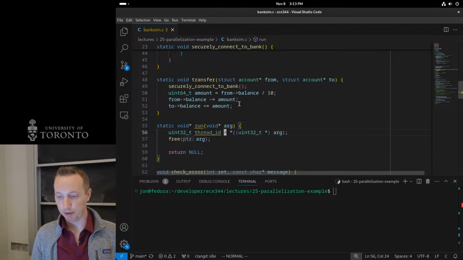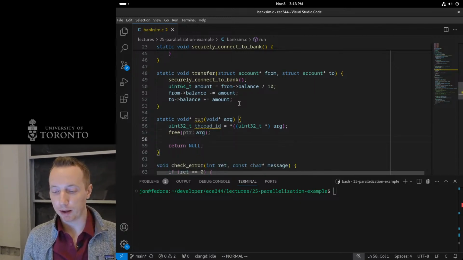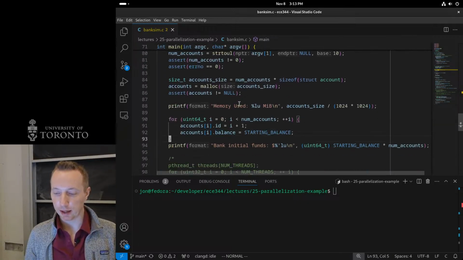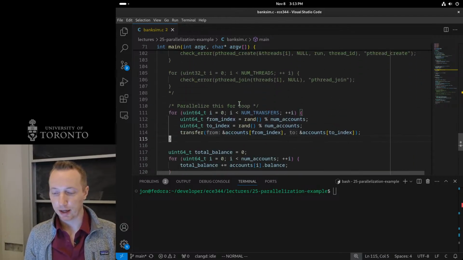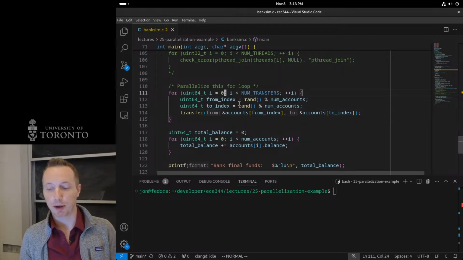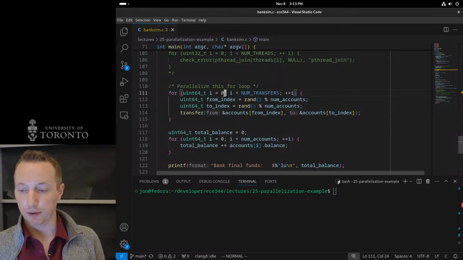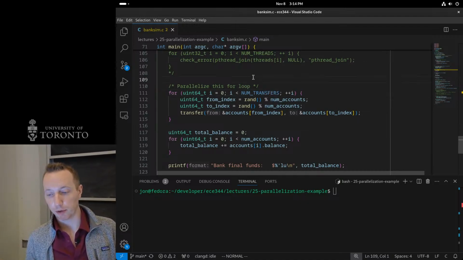Then I have this placeholder for a function to run for my threads that we will add to. Then check error, and other than that, we can ignore. It just initializes things. And here, this is what we want to parallelize. This is simulating doing the transfers. This will do one for every transfer.